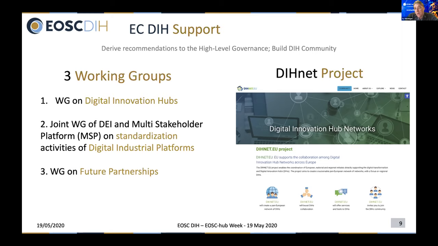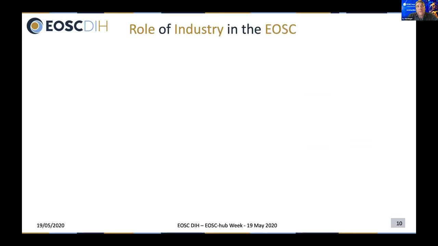So there's a CSA project called DIHnet, which is charged with pulling together and being a part of or creating this digital innovation hub community. So the EOSC Digital Innovation Hub, we've happily joined a partnership with them and we participate in their working groups. So that's the landscape of digital innovation hubs.